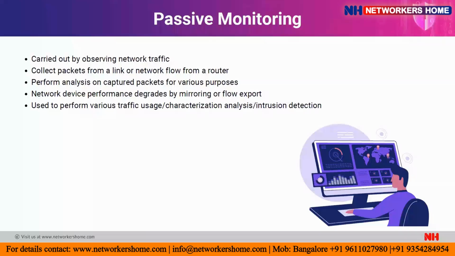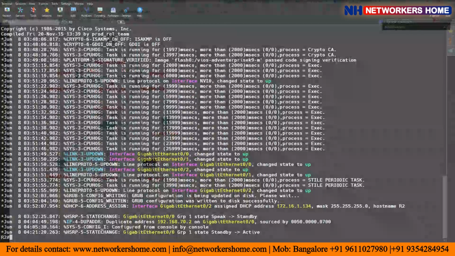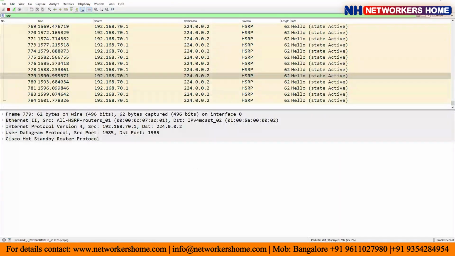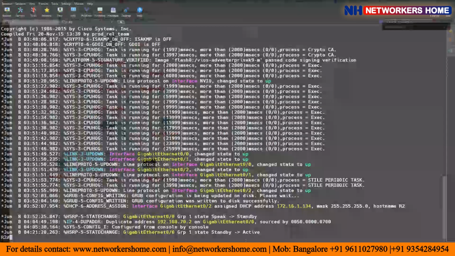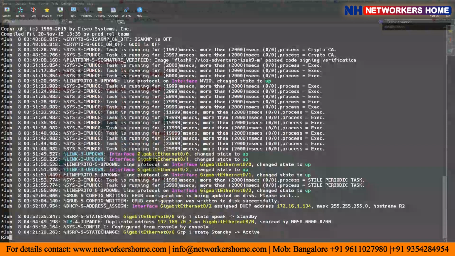So passive monitoring is just looking at the traffic that you have collected, the packets from a link or a network flow, and then you are just analyzing this traffic. Okay. Let's say another example if I give you for this thing. So what I'll do, I'll start a packet capture here in the base system because here so many packets will be traveling.